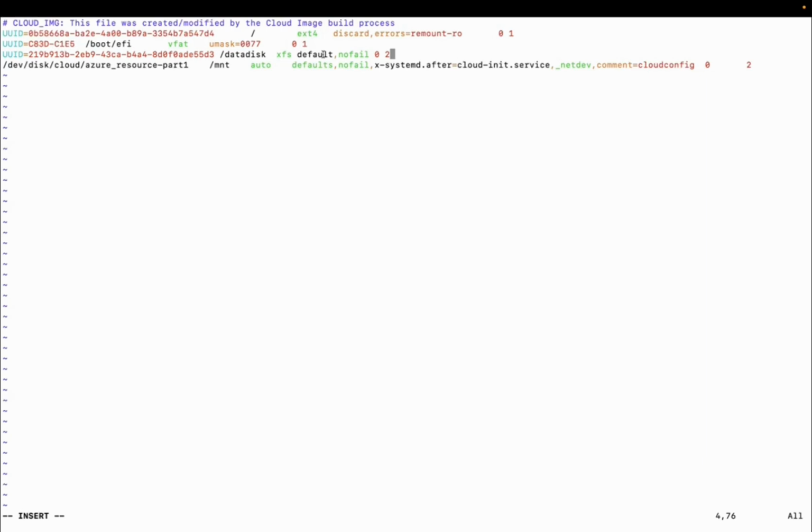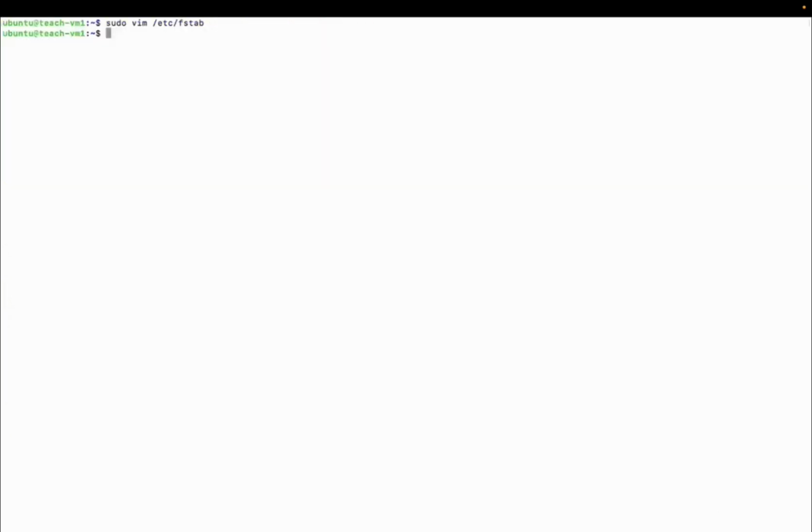And this nofail option actually allows the system to continue booting even if the disk or partition is not available or fails to mount. Okay, ensure you add this nofail, so that even if there is a problem with the disk or it fails to mount or whatever, it should allow the system to boot. That is actually all I need to do here, and I'll just save this file. Great, and that is all.